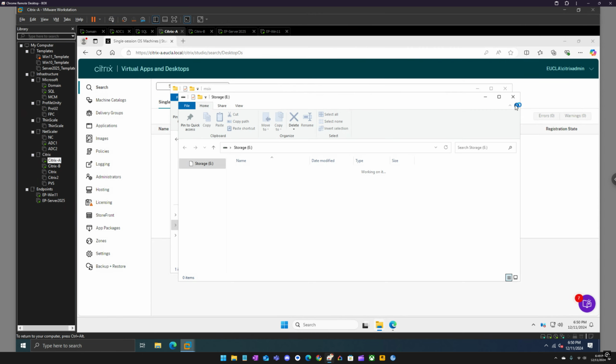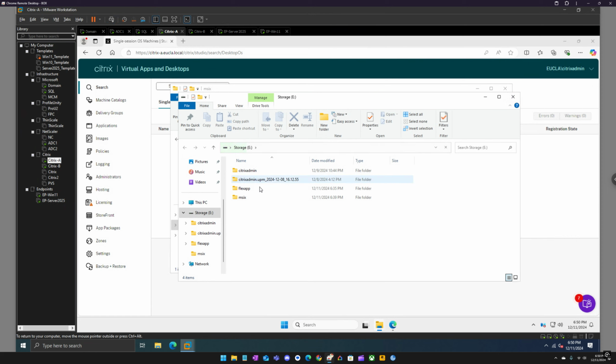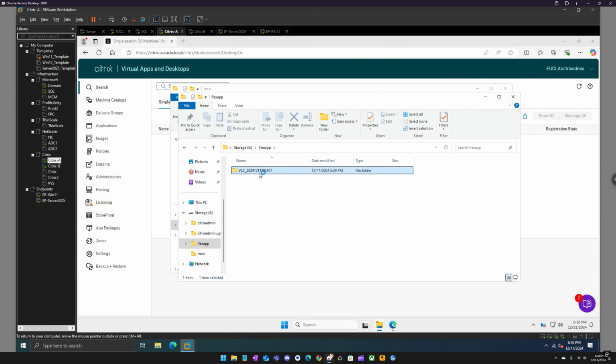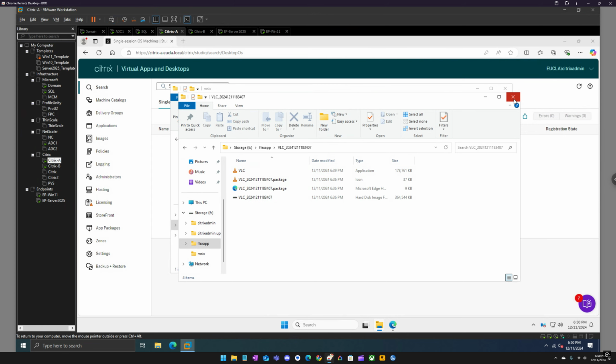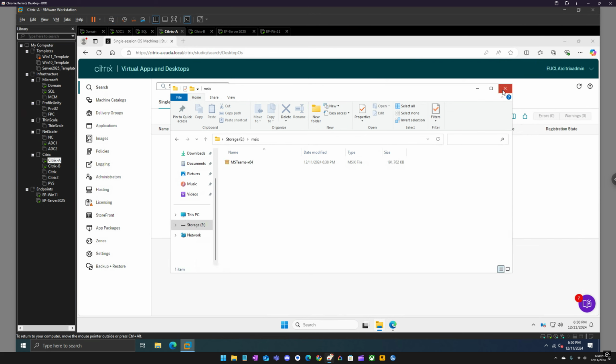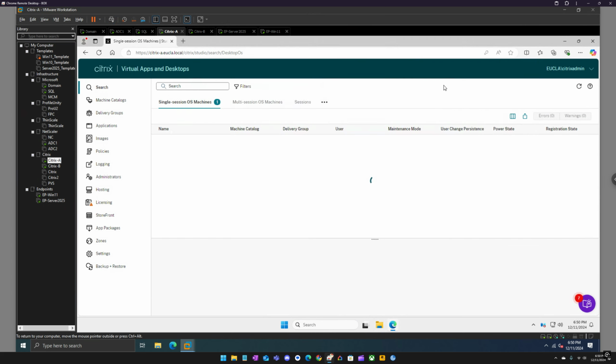Oh my goodness. And we got FlexApp. We got our VLC package. There we go. Sorry, shouldn't have took another bite. Oops.